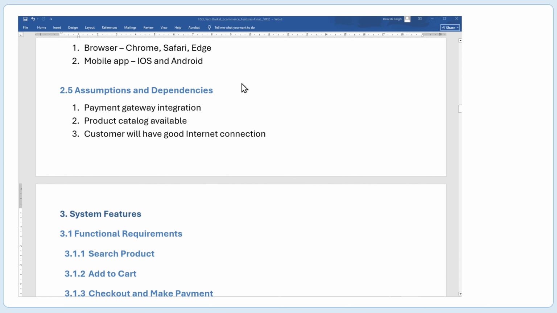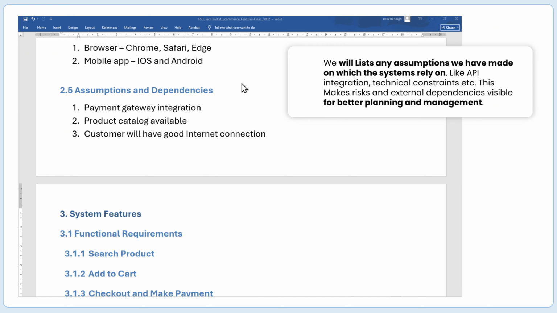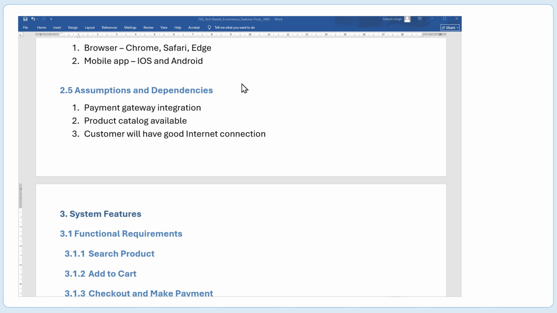Okay. The next section is assumptions and dependencies. In assumptions and dependencies, we will list any assumptions we have made on which the system relies, like API integration, technical constraints, and others. In our case, we have listed payment gateway integration, product catalog availability, and that the customer will have a good internet connection. So all these points are assumed to be available before the development starts.